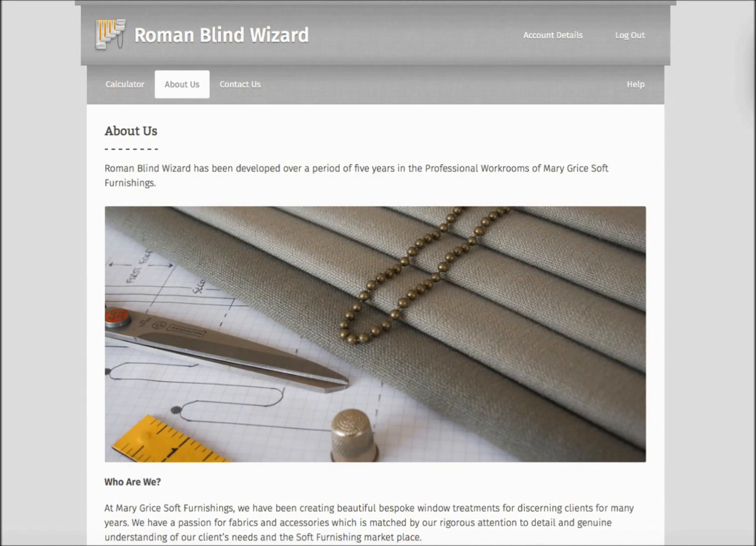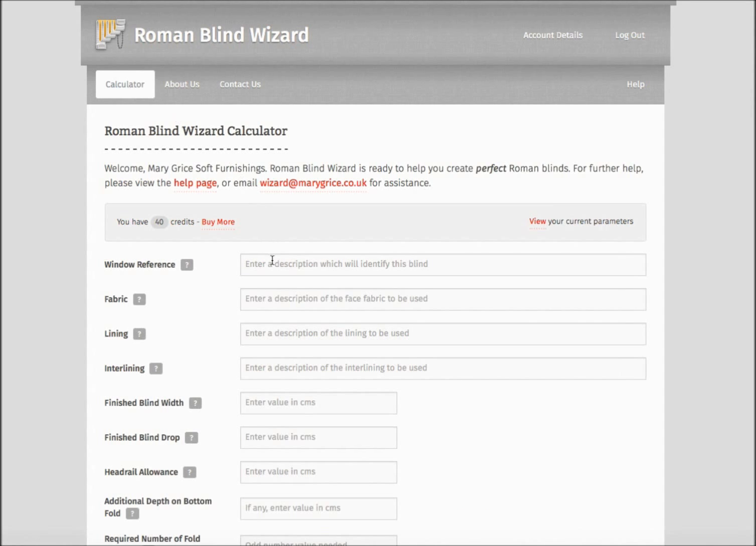It's really easy to design perfect Roman blinds using Roman Blind Wizard. It's free to register, and you can start using it straight away. Log on and select the calculator from the main menu. The window reference, fabric, lining and interlining fields are all free format fields to help you identify this blind.